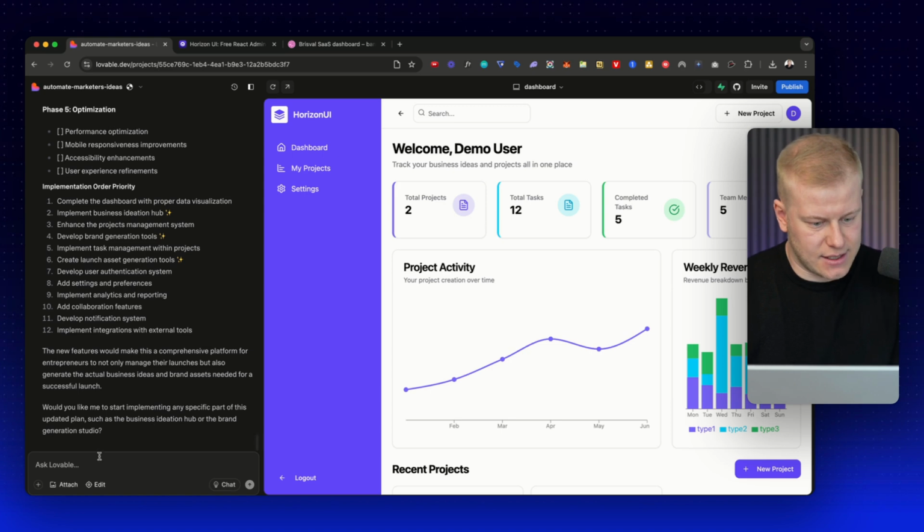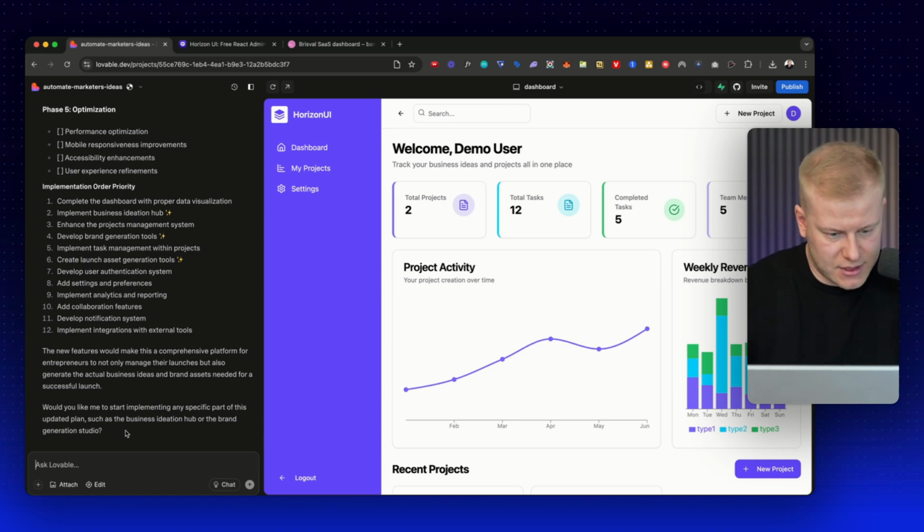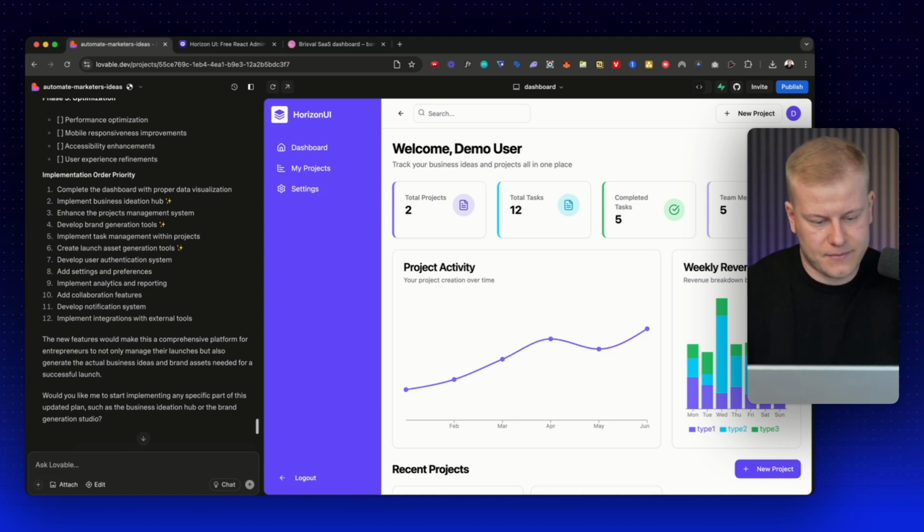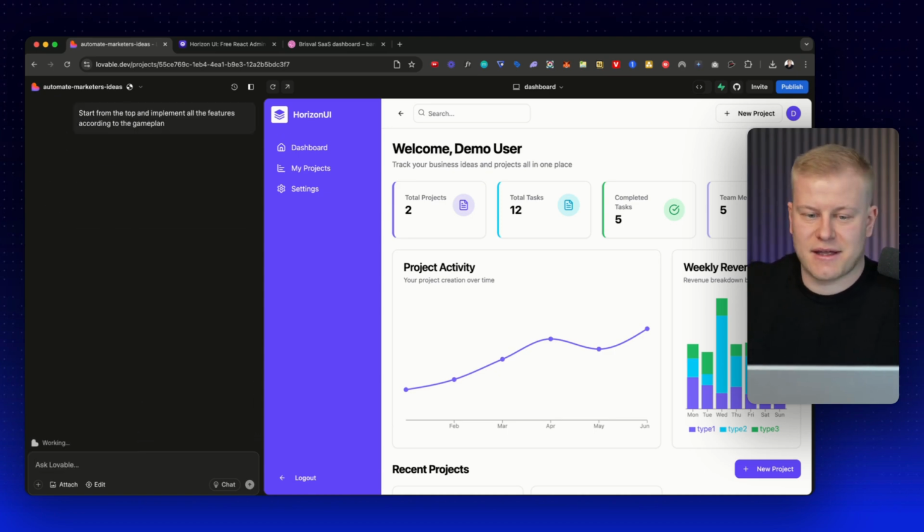Now it's added that. Would you like me to start implementing this specifically? Start from the top and implement all the features according to the game plan. And then we sit back and we wait again. A lot of waiting.